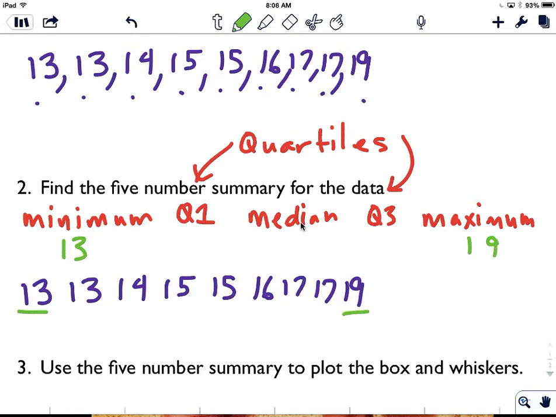Now I'm going to start looking for the median. When I'm looking for the median, I'm going to start by counting in from the outside. So I have 1 on this side, 1 on this side, 1 on this side, 1 on this side, and keep going like so until I find the middle number. And in this case, it's 15. The median is the middle number once you have the numbers in order from least to greatest. So our median in this case is 15.